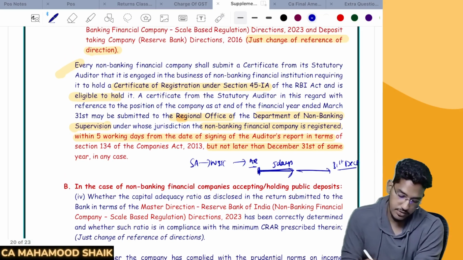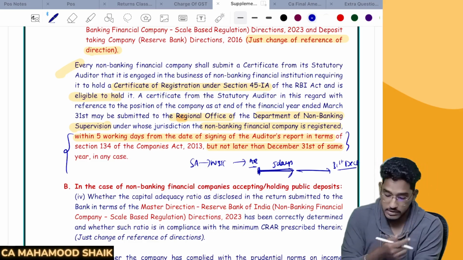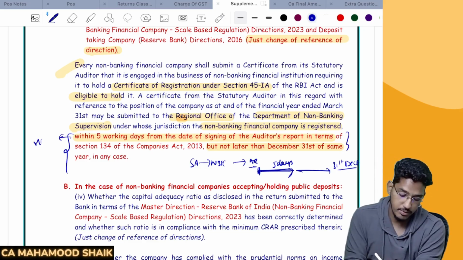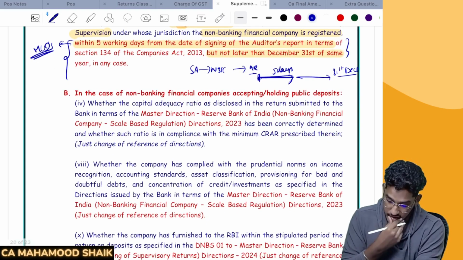Okay, right. So this is the slight change here: within 5 working days from the date of signing of the auditor's report. This is an amendment. So once again, there is a chance of it getting tested in the form of MCQs. Right. Next. What else is there?